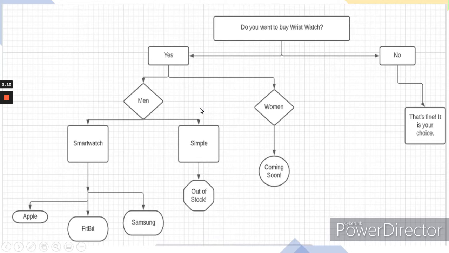If they say yes, then we will ask, do they want a men's watch or a woman's? If they say woman, then I will say coming soon. But if you want, you can add more to it, but I want to keep this program very simple and small. But I'm telling you, you can do it, you can extend your thinking.